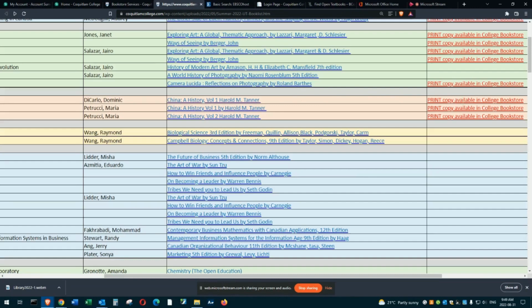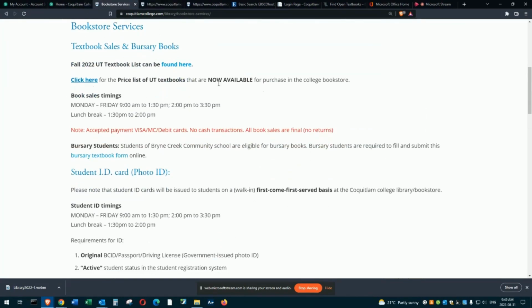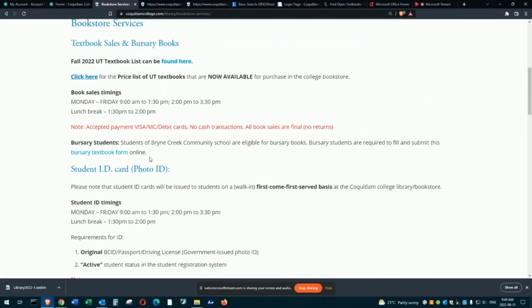Or if you want a paperback, you can always come into the college bookstore if it is highlighted in red to the right. Coming back to the bookstore services, you can find the list of prices for the books and the timings for the bookstore. Monday to Friday, the bookstore and the library are open from 8:30 to 4:30. The bookstore timings are from 9 to 3:30 with a break between 1:30 and 2 p.m.